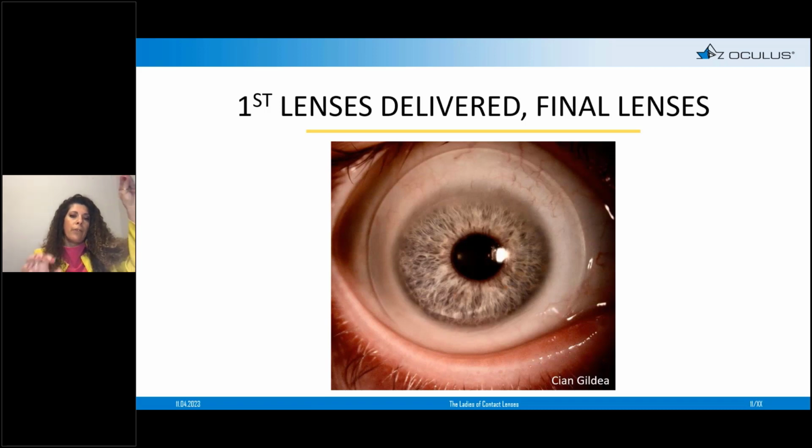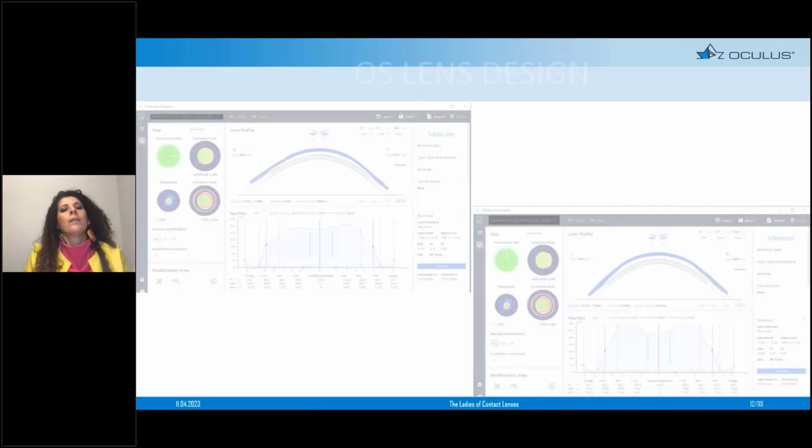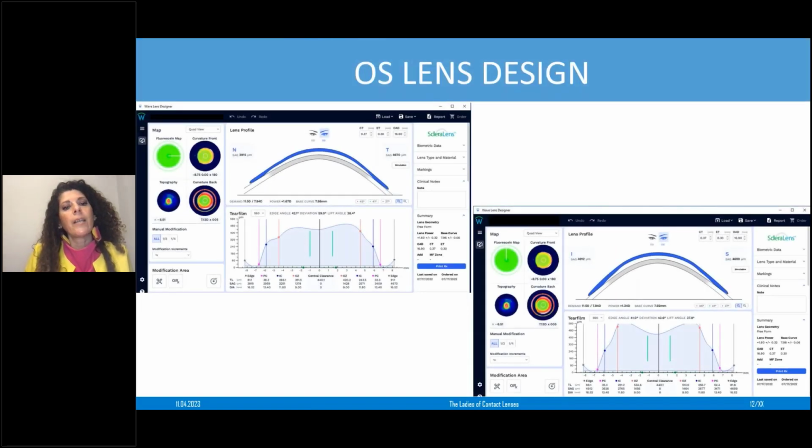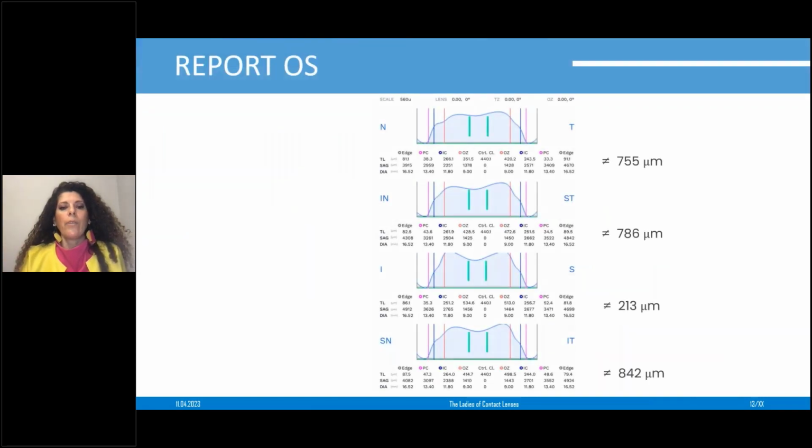If you remember, the greater difference was between the nasal and the inferior part of the sclera, and here you can see how the lens was well aligned in these two quadrants, and the lens centration was optimal in this case as well. For the left eye, a similar thing: the clearance and the lens design were totally different in each quadrant. Here you can see the difference between clearance in the horizontal and vertical meridian.